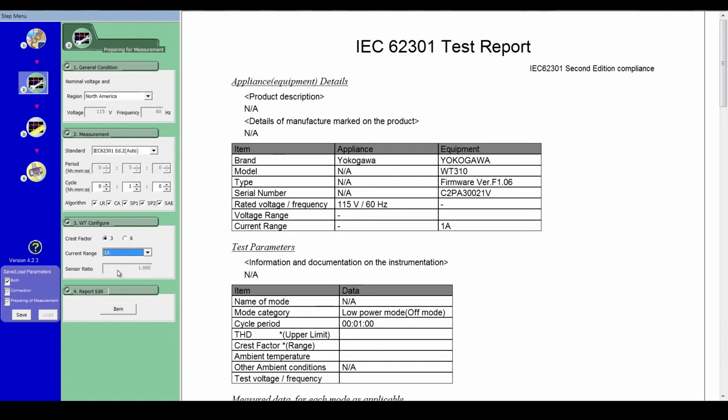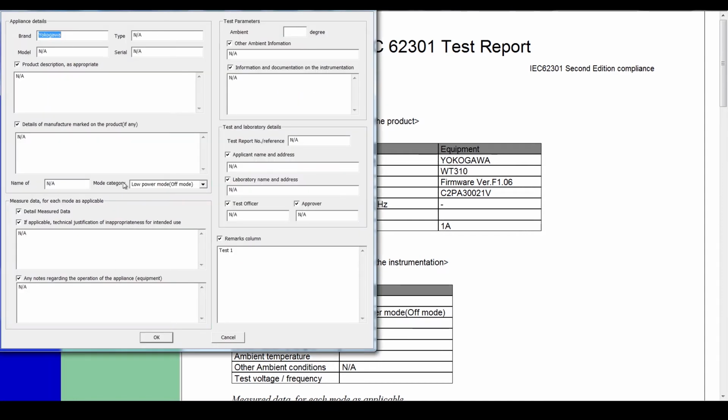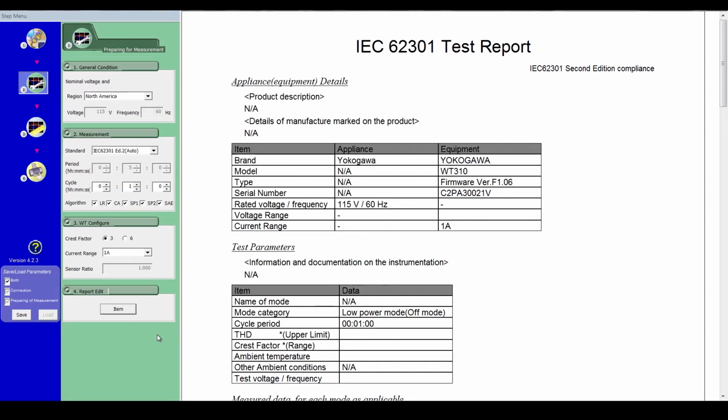Under Report Edit, press Item. You can input information including application details, test parameters, test and lab details, and other comments into these boxes that will show up on the lab report. Once complete, press OK, and you can see what the report will look like on the right side of the screen.